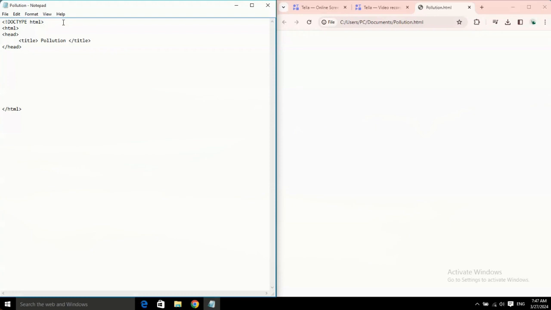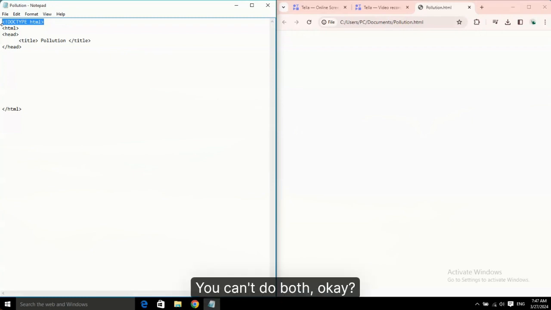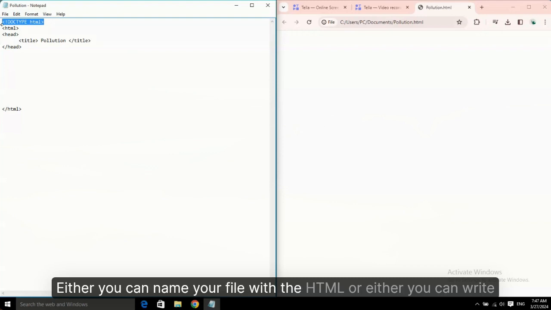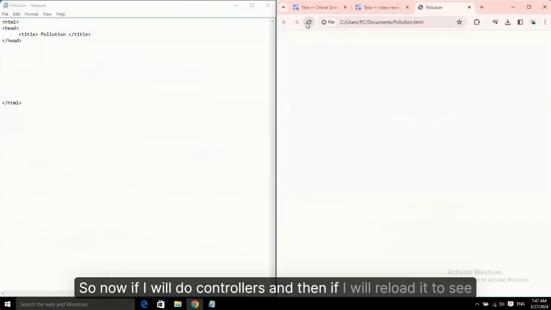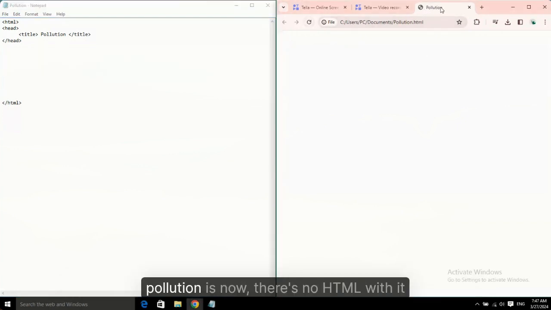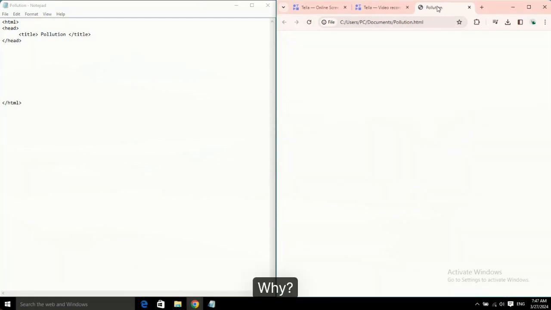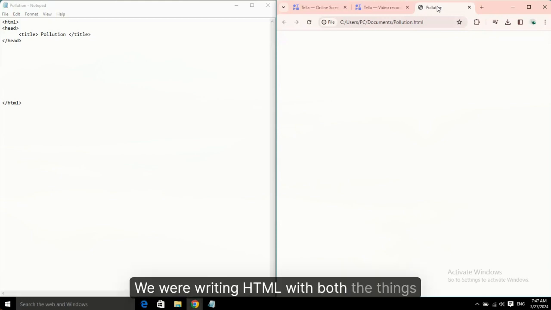we have done this because you have an option, you can't do both. Either you can name your file with the .html, or you can write this coding. So as I have named my file with .html, now if I do control s and reload it, see, there's no .html with it. Why? Because we were writing .html with both the things.